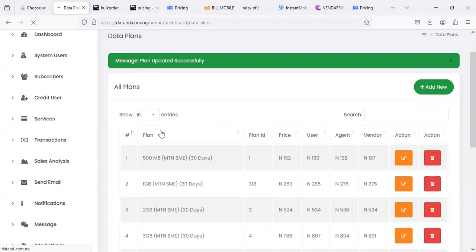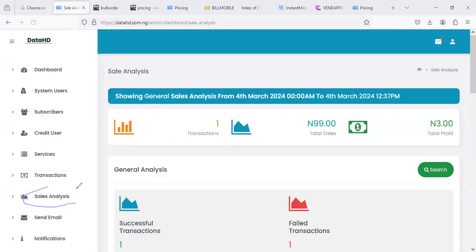Can you see sell analysis here? Can you see it now? Click on this sell analysis. Sell analysis will give you every analysis in respect of the volume of transactions going on your website. So you can see right away that previously we did just one single transaction, which is airtime, and you can see the total sale is 99 naira. The profit that was made in this is 3 naira, right? So you can see it now.